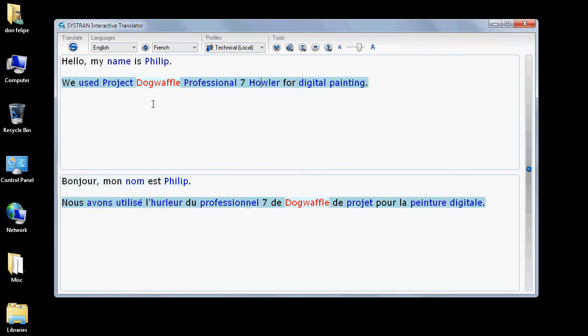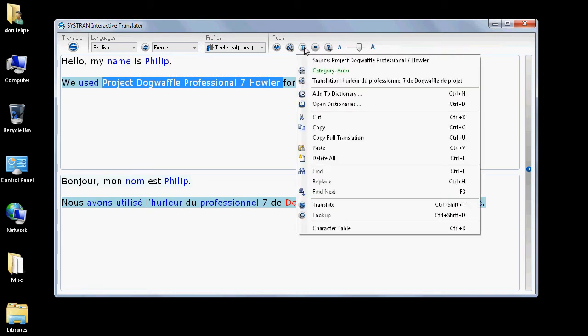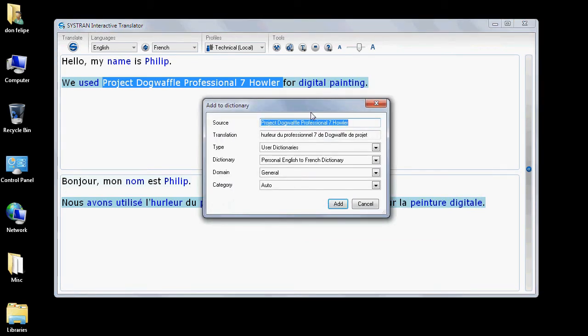But we don't want to translate that, right? So what we'll need is to select this and have perhaps this whole expression here, Project Dog Waffle Professional 7 Howler, have all this stuck as an expression that should not be translated. So how do you do that? Well, you can go right here and say add to dictionary, right?